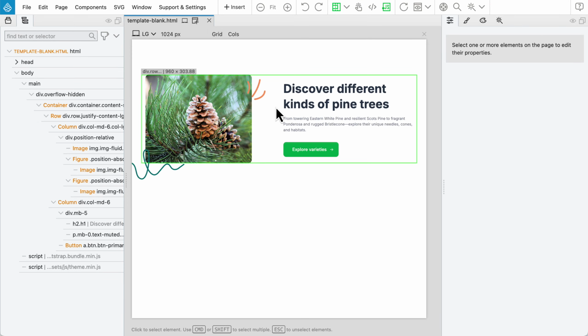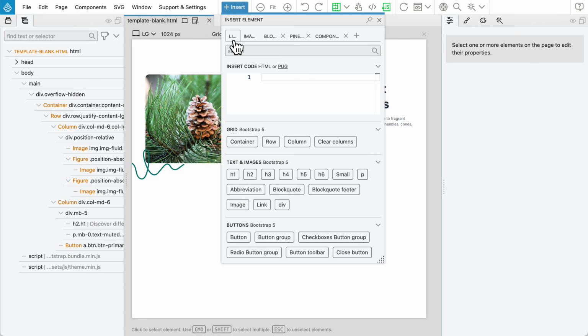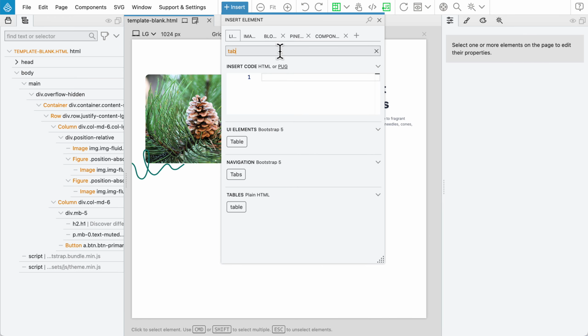Pinegrow now includes a powerful, fully featured table editor. Let's begin by inserting a new table into our project. Since this is a Bootstrap project, when we open the Insert panel and search for Table, we see two different options for creating a table.